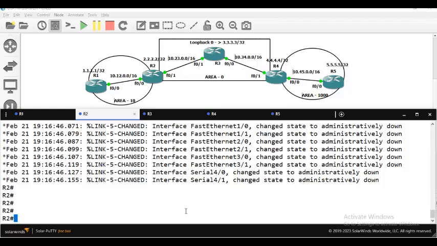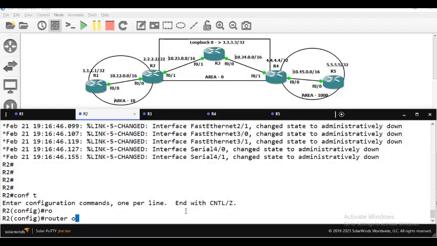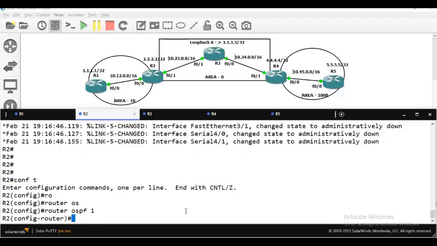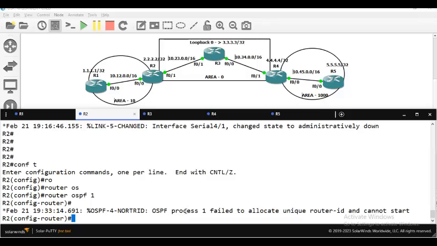You don't have any special command to say you are a border router. No, no, no. There is no special command. When you go and say router OSPF, give any number. I'm going to give the same number because I don't want to see what process I gave early.